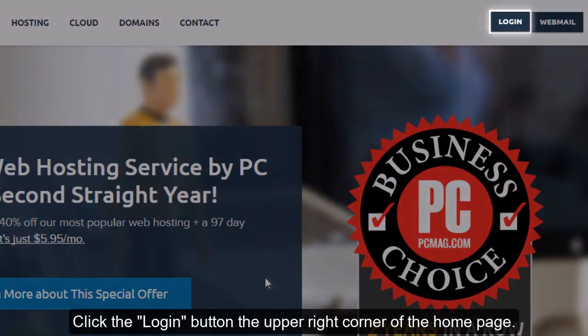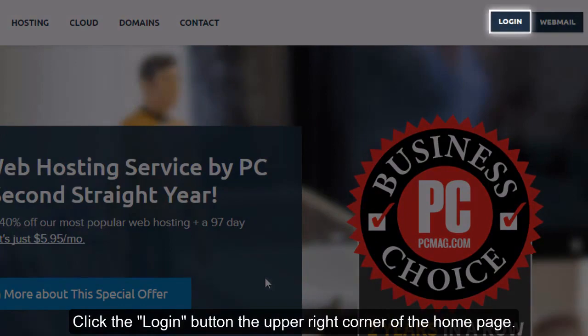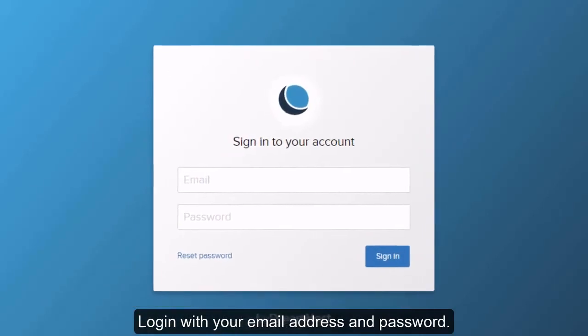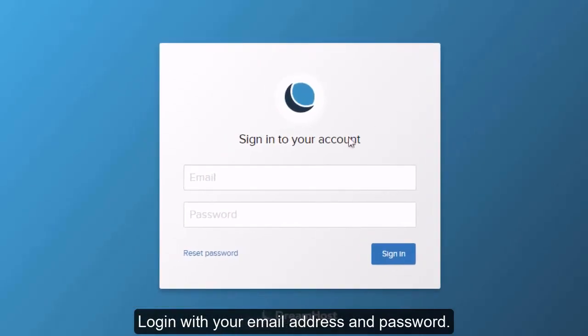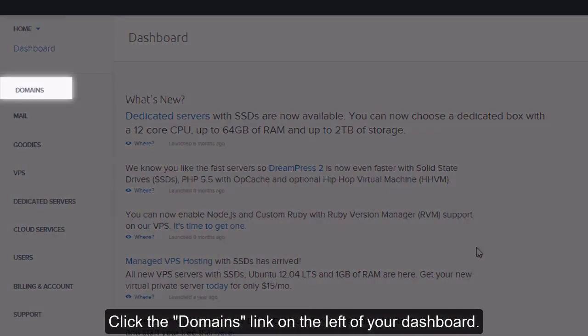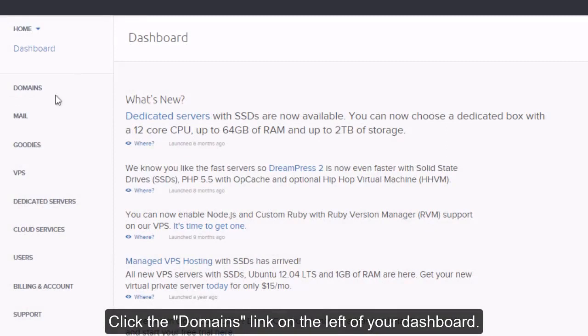Click the Login button at the upper right corner of the home page. Log in with your email address and password. Click the Domains link on the left of your dashboard.